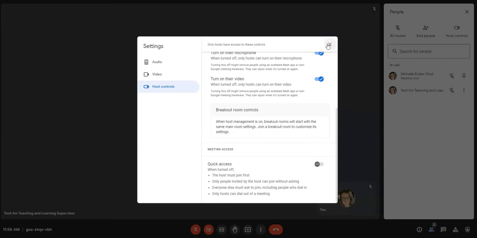Google makes it possible for you to access any of these features from almost anywhere in here. But the number one thing I want to tell you is always, always, always make sure your quick access is turned off.